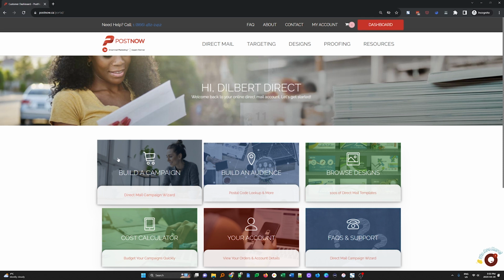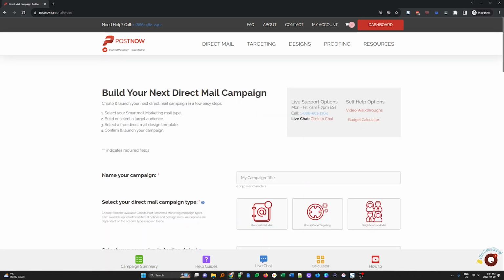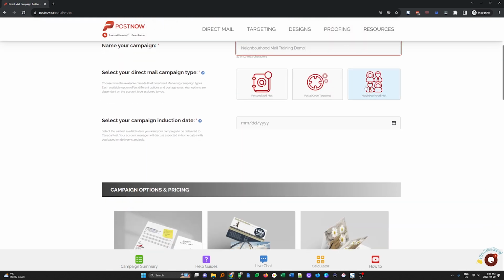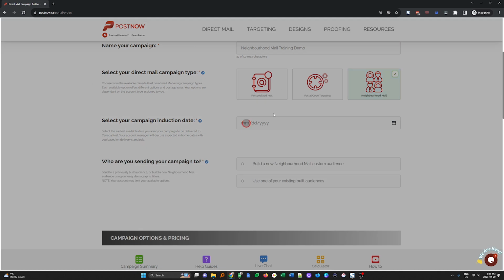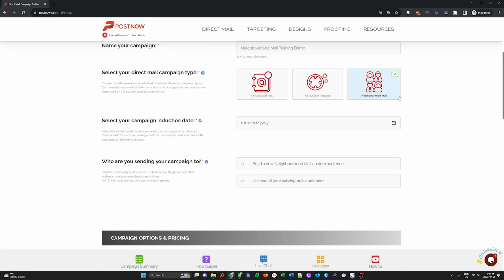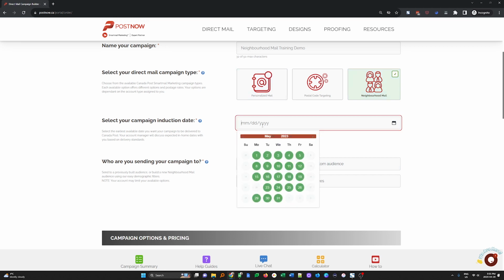Let's get started. Once the campaign builder's loaded, you can start by giving your campaign a title. We'll call this our neighborhood mail training demo. Select the neighborhood mail for your mail type. This is the delivery standard, and neighborhood mail is an unaddressed mail format. After that, you can choose the induction date. This is the date that we send your campaign to Canada Post for final delivery. It's a 5-day window for us to produce your campaign.